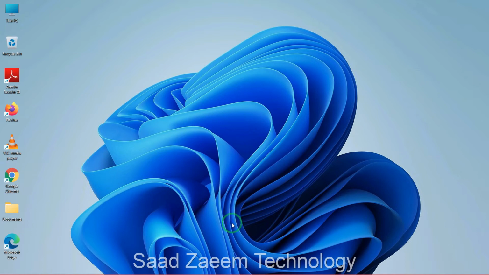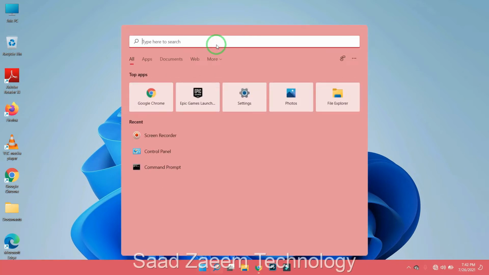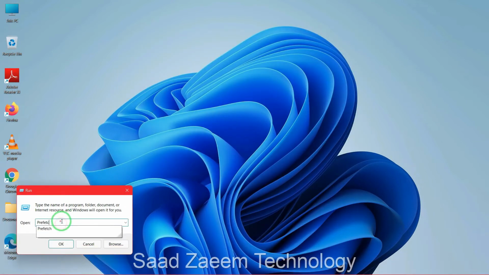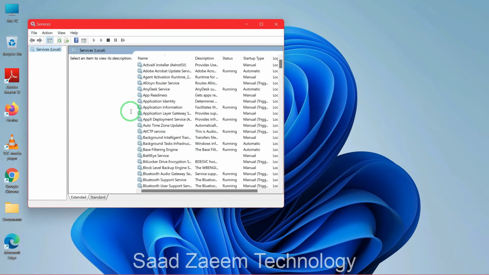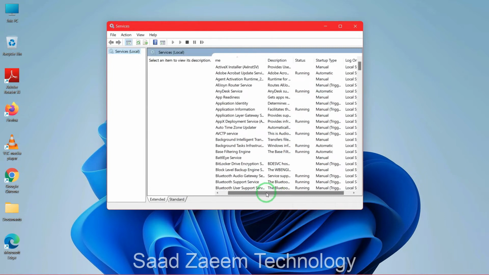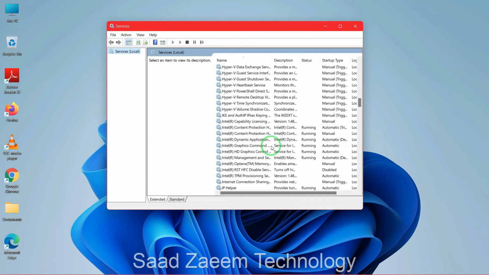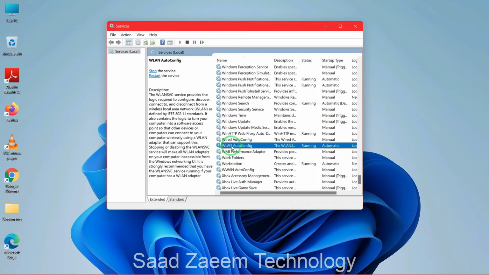So for the second fix, you'll have to again go to the search bar, start, and over here you'll have to type in run. Now you'll have to click on the first option. Now in run you'll have to type in services.msc and then you'll have to click on OK. Now over here you'll have to find the service which is called Wifi auto config. So when you scroll down you'll have to go to the W option and you'll see this option over here which says Wifi auto config.